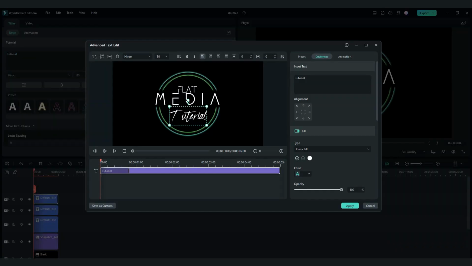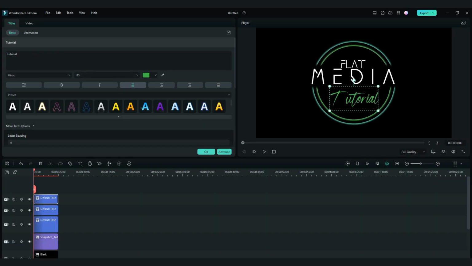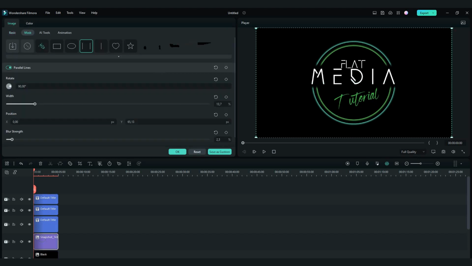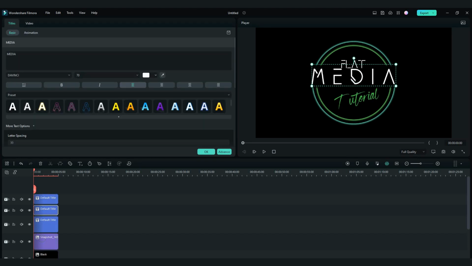Now we will change the colors. We will choose some neon colors. Double click on tutorial text, and change the color a little darker than circle color. Now do the same with other two texts, but make sure colors are the same with first circle color.